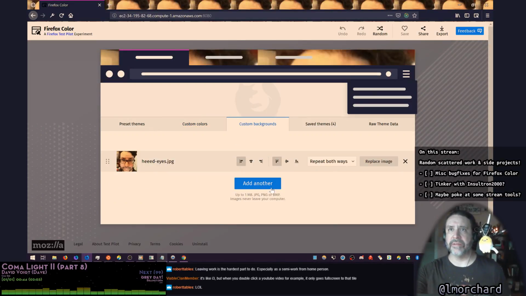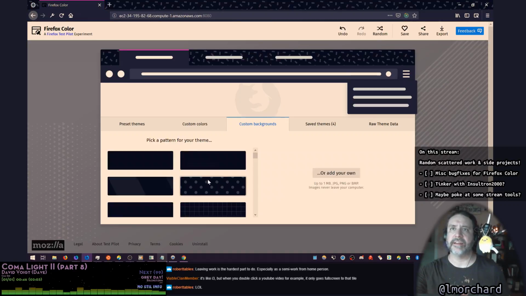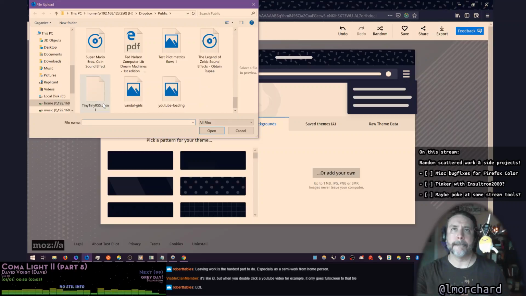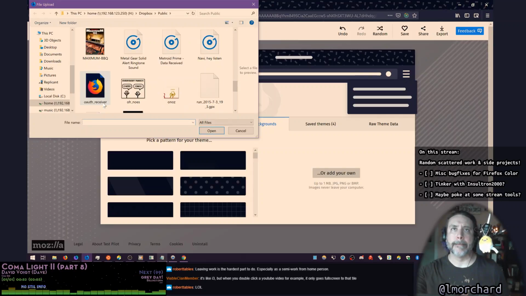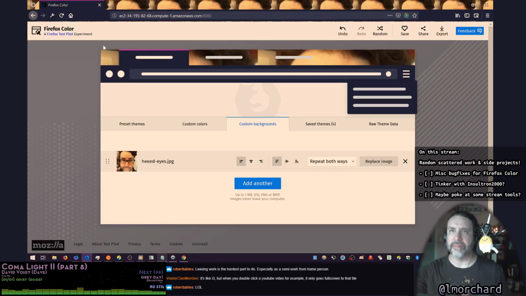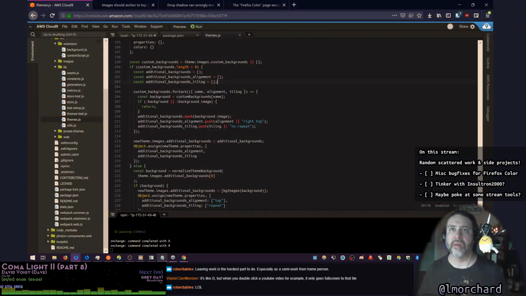Back to custom backgrounds. Get rid of that. I need to make a folder of images that I can pick from. Oh, that did not fix this. Okay, so I might be specifying the default somewhere else. In fact, I probably am. I'm trying to remember where.